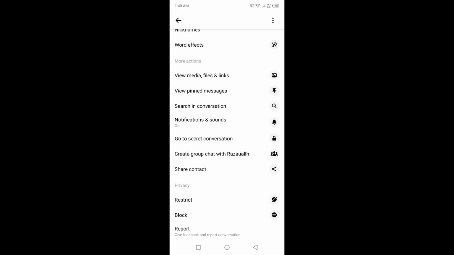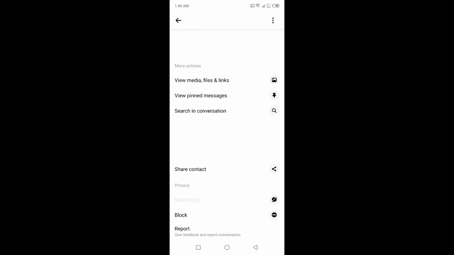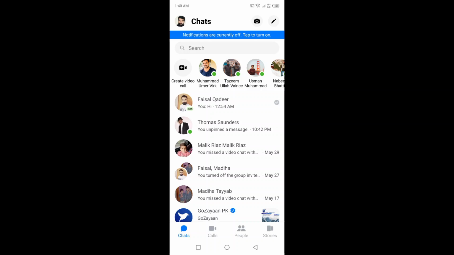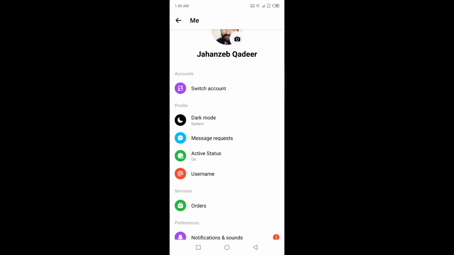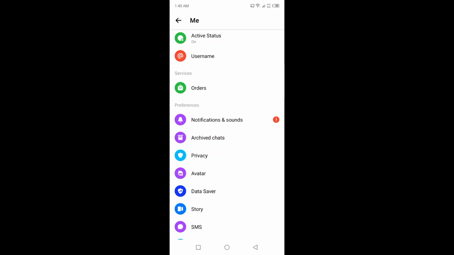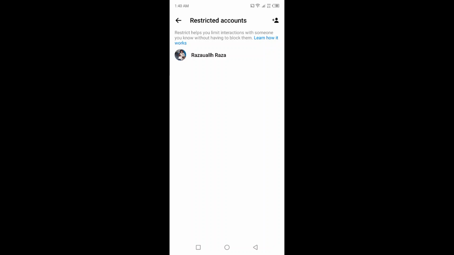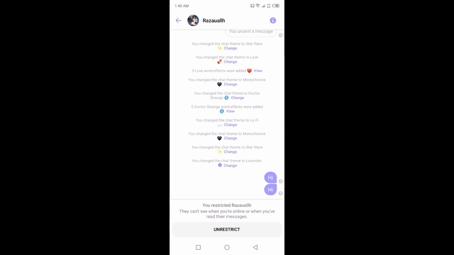So you simply need to click on restrict and then go back, and you can see that the conversation is now restricted. Then you need to click on your profile picture on the top left, scroll down, and click on privacy, and here you can see the option of restrict accounts. Click on that option, and then click on unrestrict.